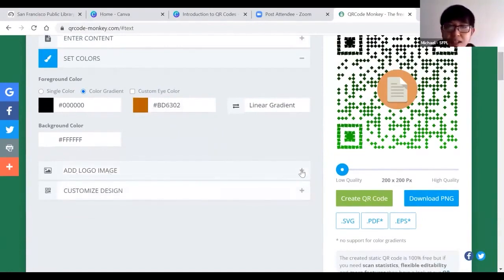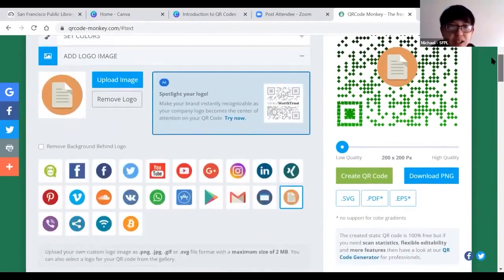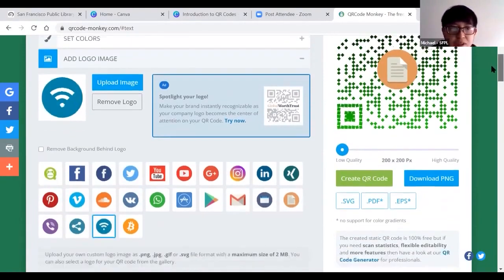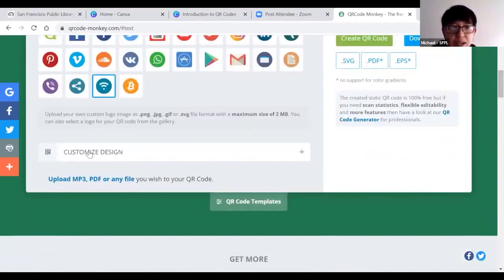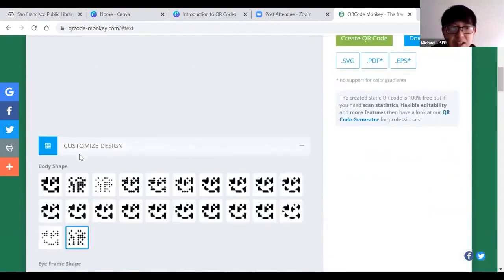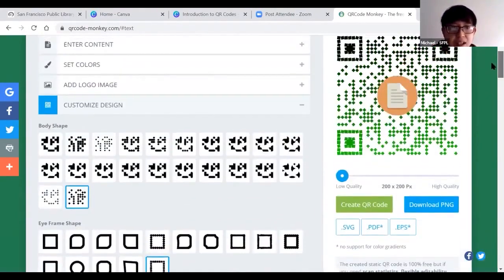I'll click on the plus sign on the right-hand corner. I had an image before, but I'm going to choose a different one. Let's say I'm going to choose the Wi-Fi logo right here. I'm going to scroll down and go back to customize design. I'll click on that, and I'll choose a different design from right here. I'll choose this one and click on it.